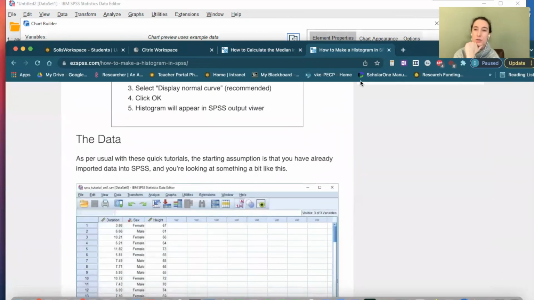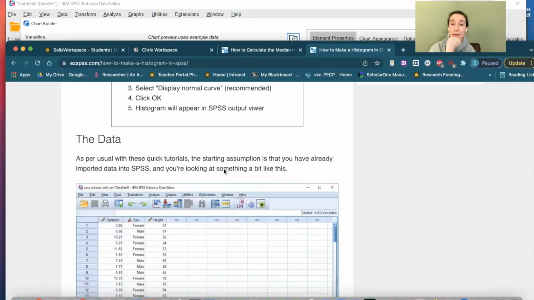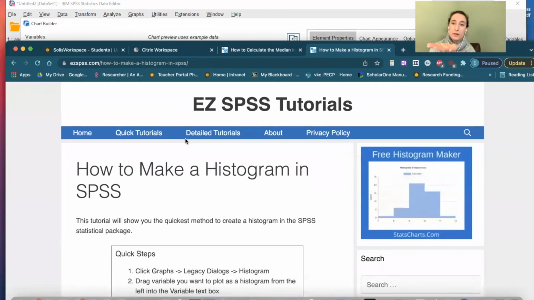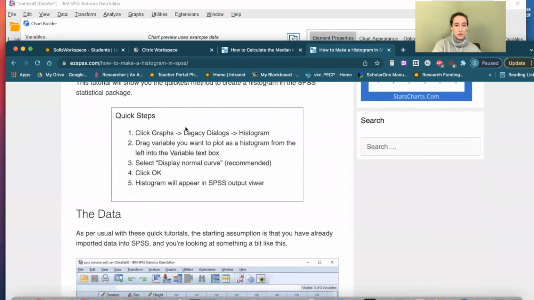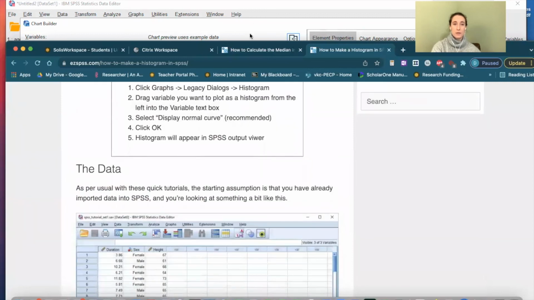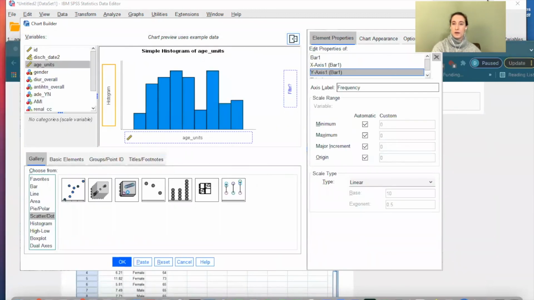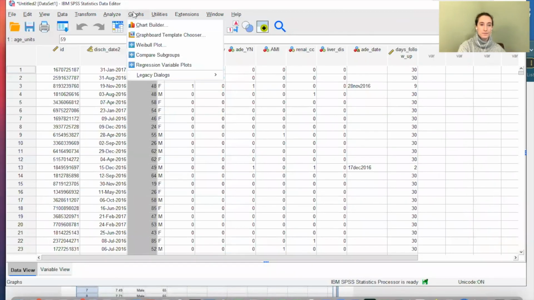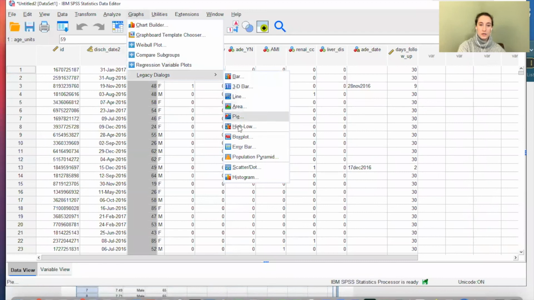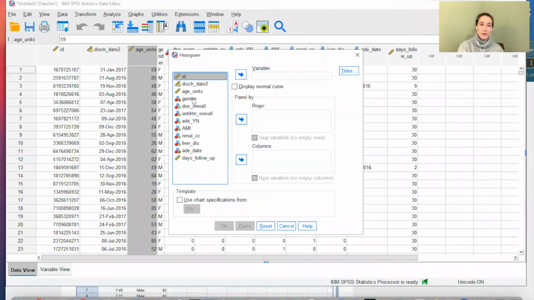I think just this goes to show how easy it's going to be for you guys to figure this out on your own, because like I said, I'm not an SPSS user, but I'm really easily able to look up whatever I need to figure out online. So you guys will be, okay, click graphs, legacy dialogues, histogram. Okay, that'll be easier then. So let's get out of that. I was in the wrong one. So graphs, legacy dialogue, histogram. There we go.